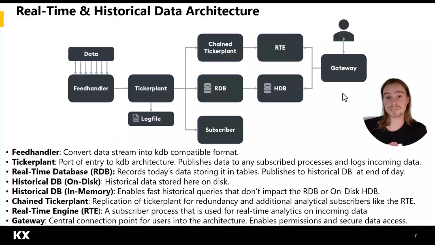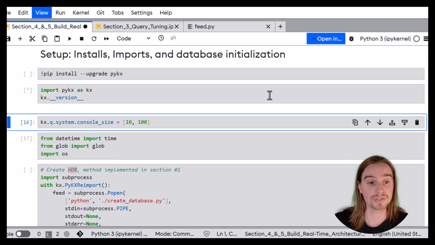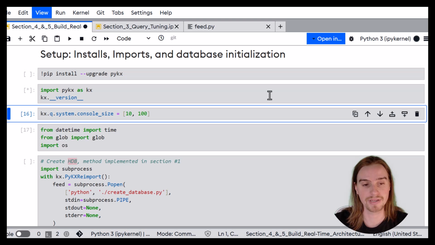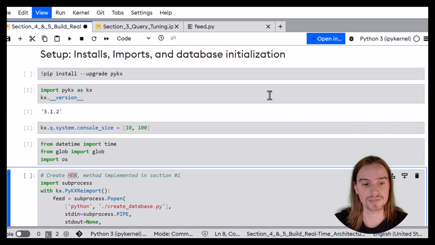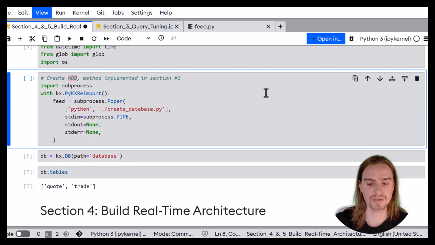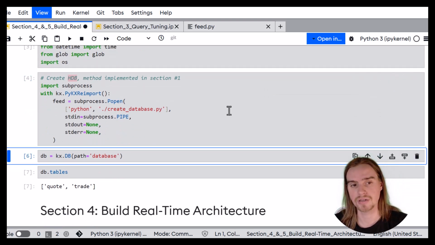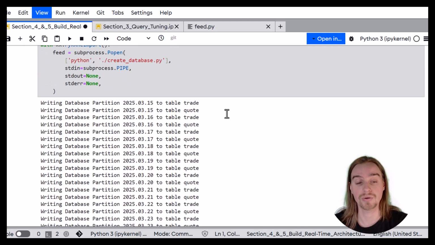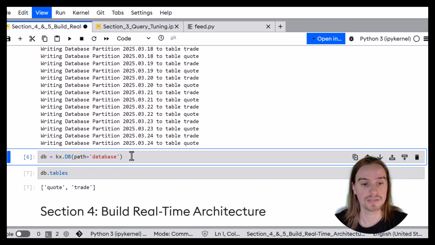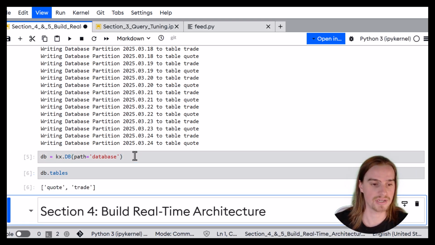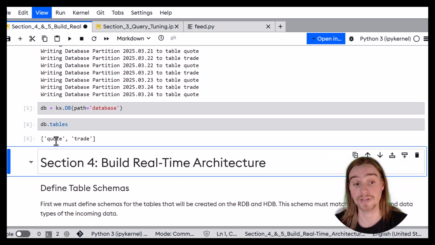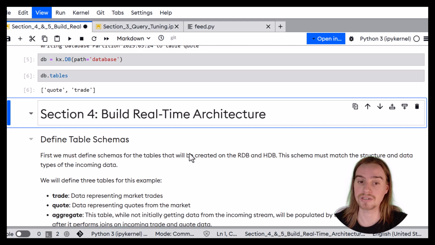real-time and historical architecture. So now, to begin the notebook, pip installs, imports, and ensuring we have all the resources we need, we will kick off our HDB, making sure we have that created with 2 tables, trade and quote, partitioned over a daily 10-day span. And just to double check, we can say db.tables, and yes, indeed, we have access to our quote and trade table. Now that we have our HDB taken care of, we can build the real-time architecture around it.